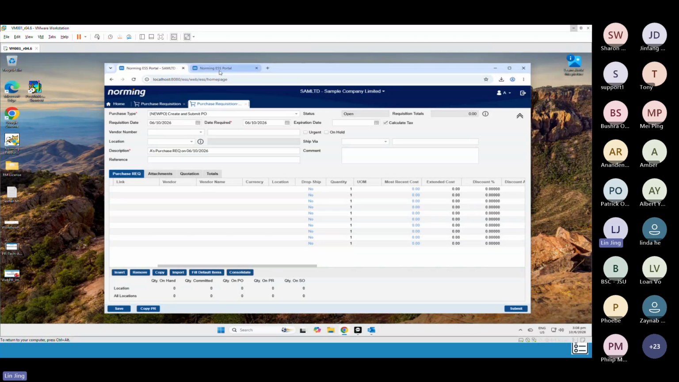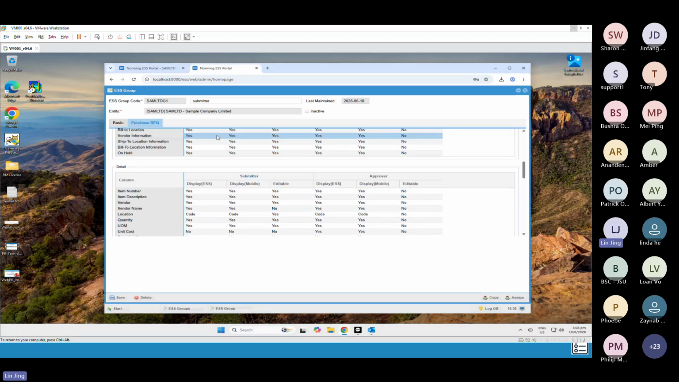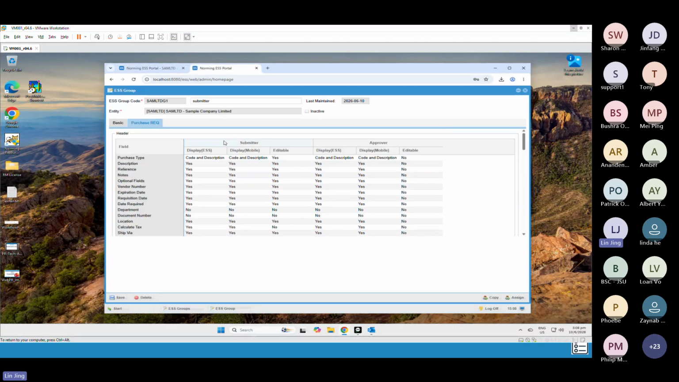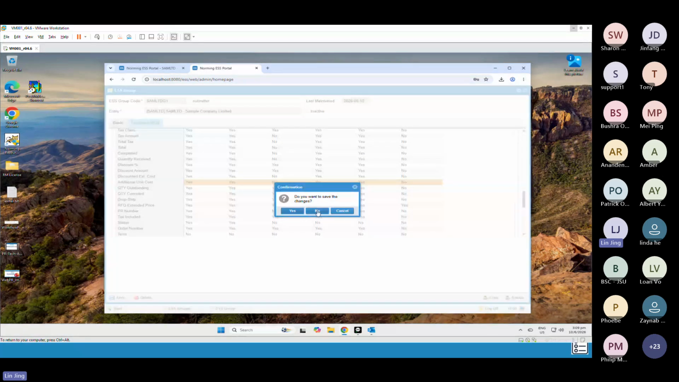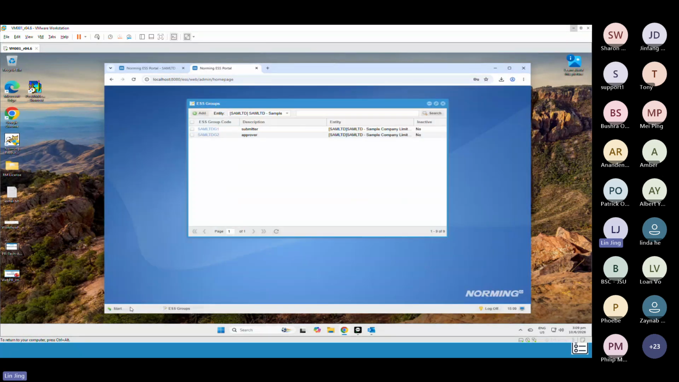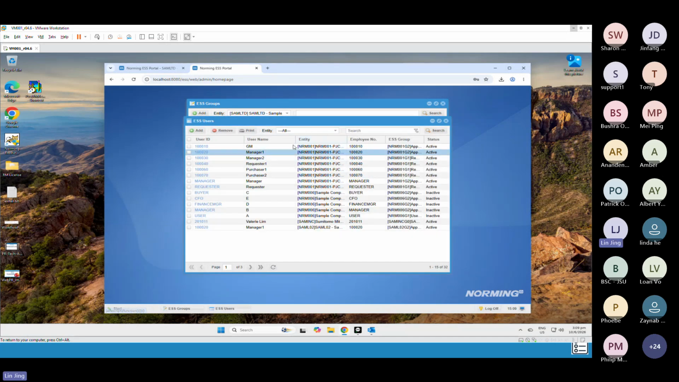So this one is to change the group setting. If the company's user count is not large, then maybe for each user you want to customize, you can just go directly to these users, look for the user, and change it.